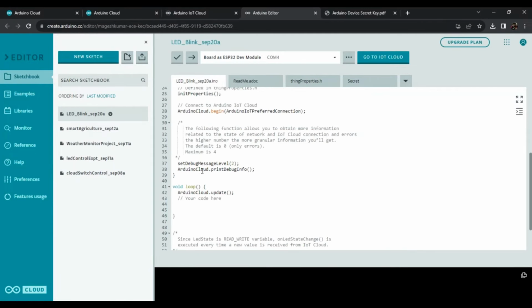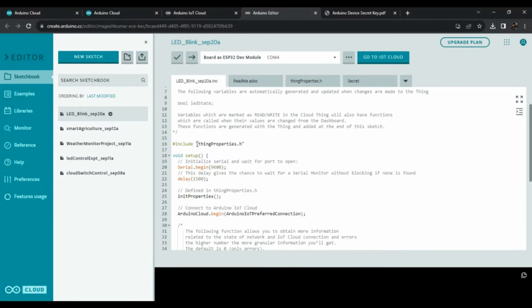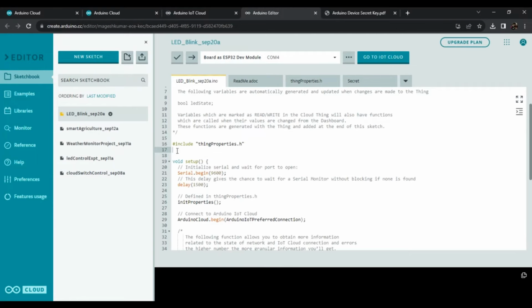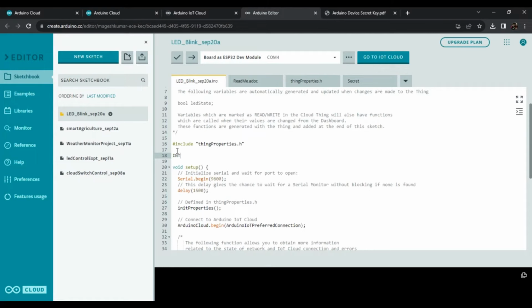Now it is time for us to see how to control the LED. To control the LED, I need to tell which pin of the ESP32 module my LED is connected to. For that, I'm going to use a variable of type int. Remember that the variable names and the data types are case sensitive. Whether you use small or capital letters, that should be followed throughout the entire design of your program.